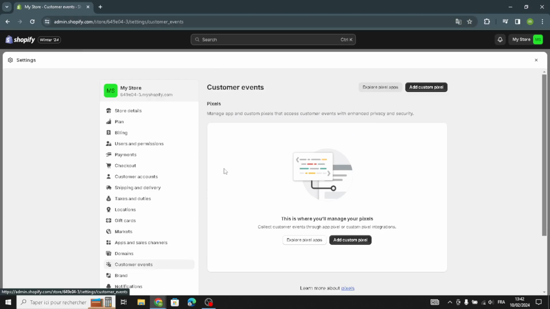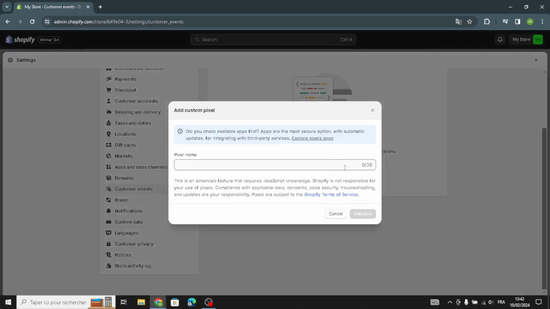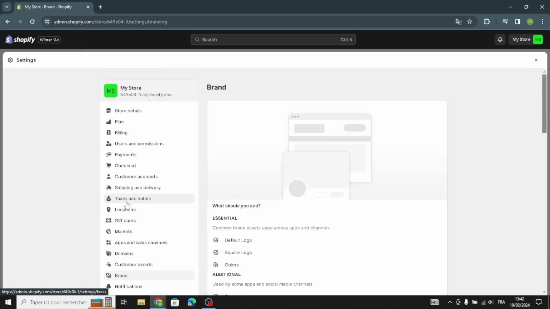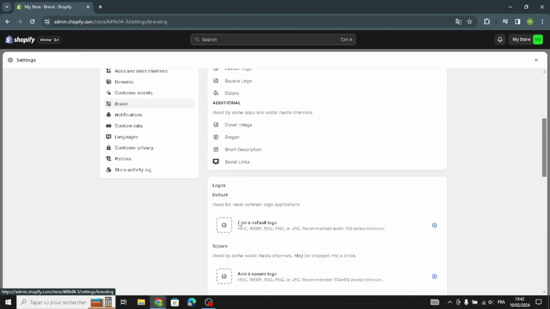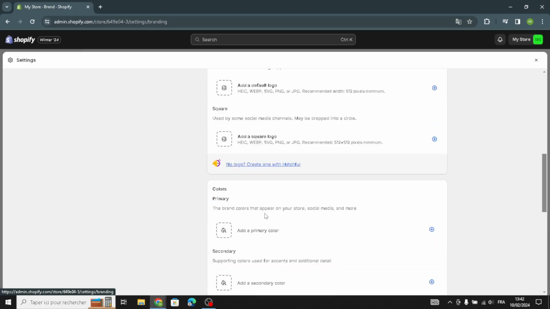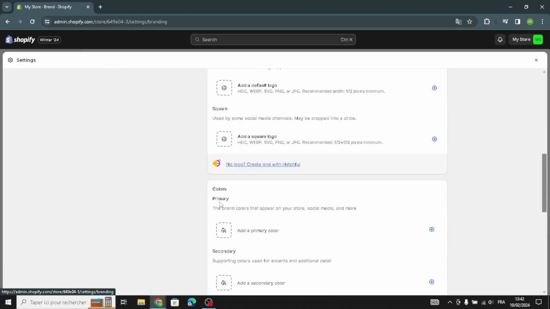So that's it. Now let's move on to the customer events. So as you see here, you can manage app and custom pixels that access customers events with enhanced privacy and security. So here you can add custom pixel, you can add the pixel name. So that's it. Here we have the brand. So as you see here, you can manage the brand section, you can add the logos and square logo or default logo.